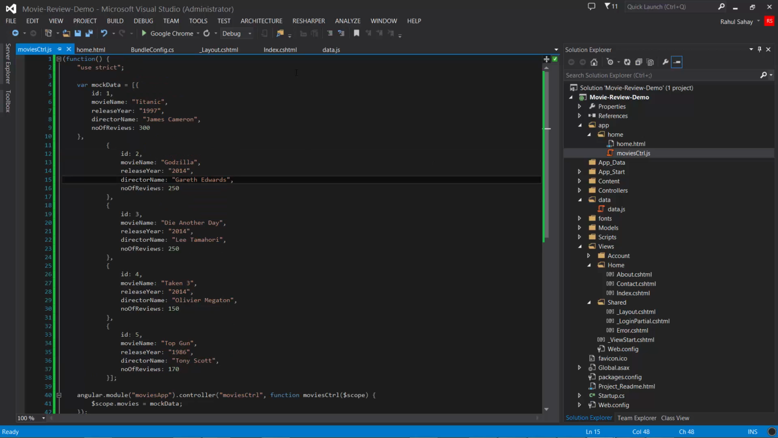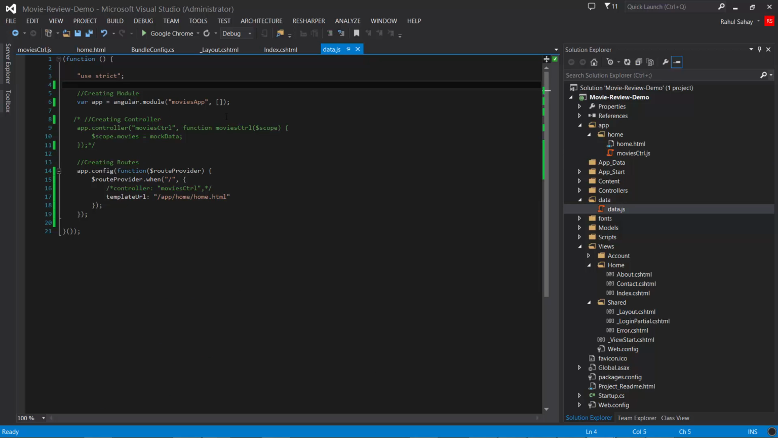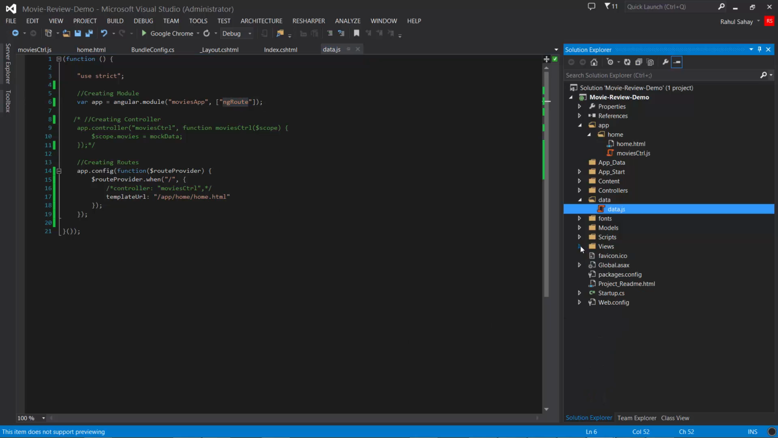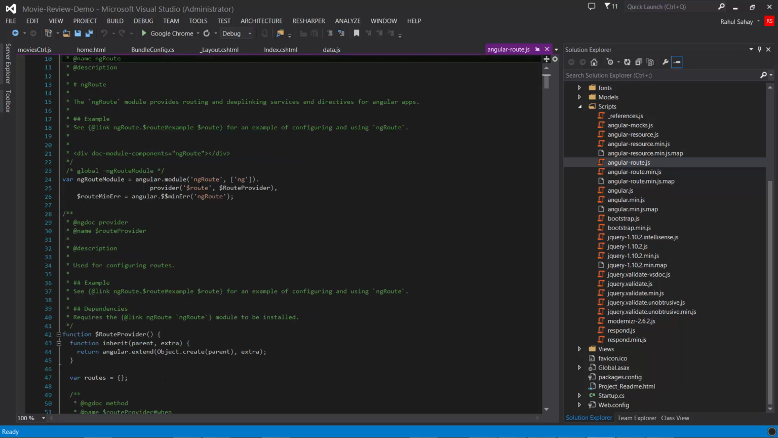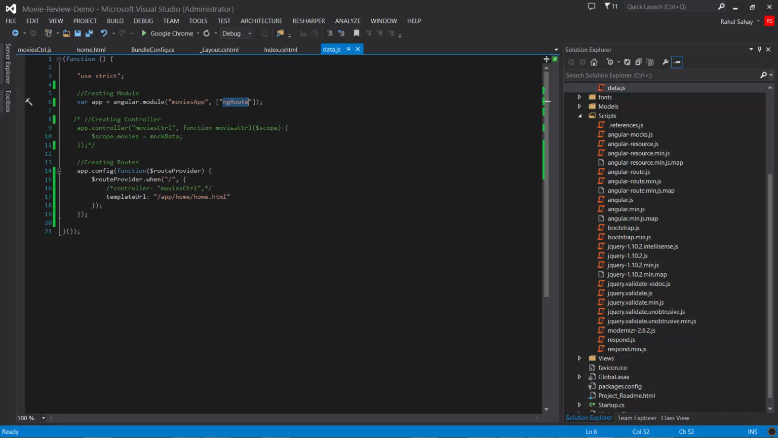So this is the one thing. And here in data.js I like to specify a few more things. As I was talking, this particular app needs to depend on some other module, and that is nothing but ng route. Now one thing to note here, from where I am getting this ng route: if you open that scripts folder, angular route, here you will see the module name. So this is nothing but ng route, and as you can see, this ng route is dependent on the core angular module. This is nothing but ng. So that's why we have specified here ng route.